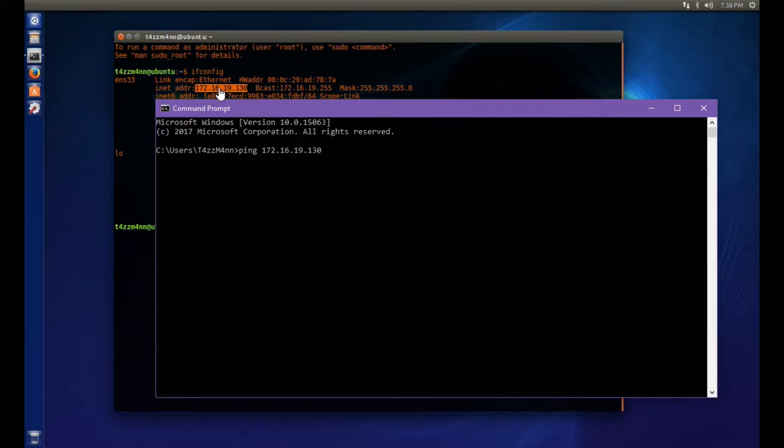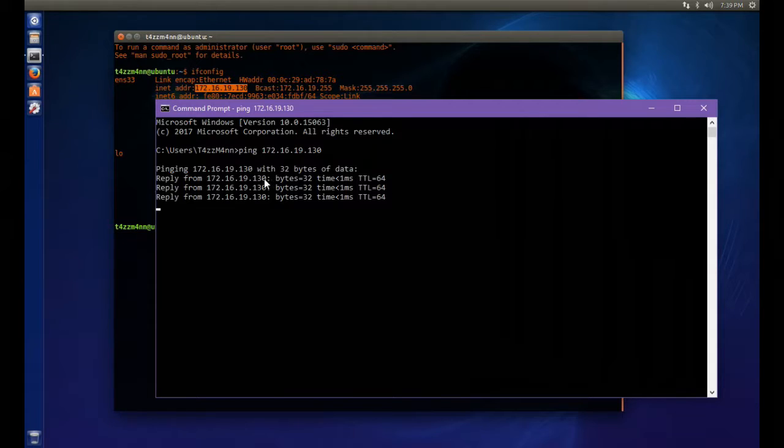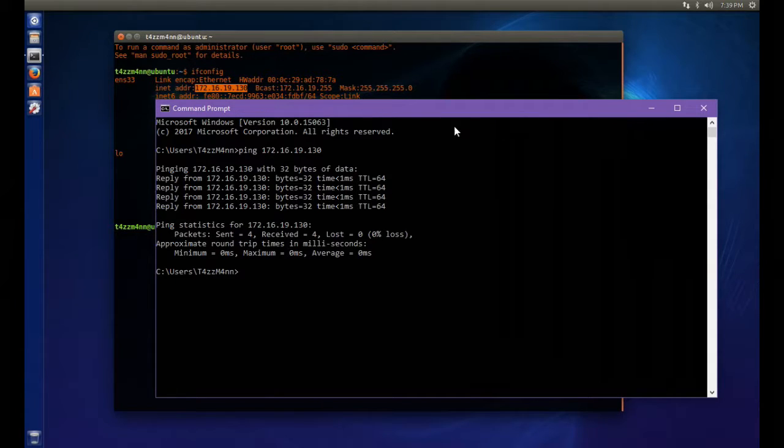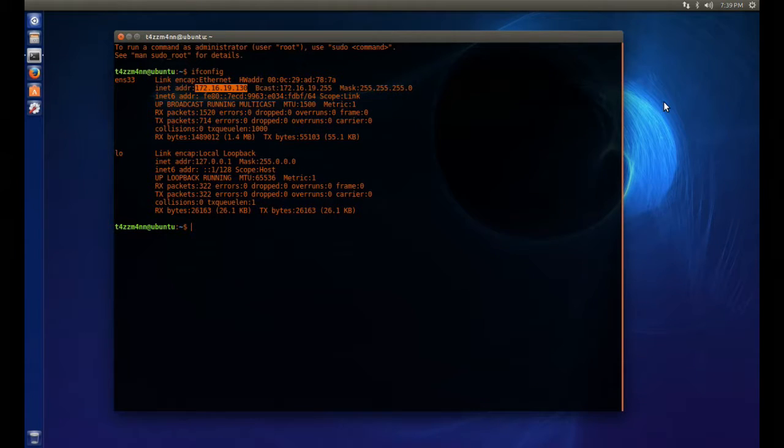172.16.19.130. Now, if you're going to try and ping this from the internet, you're never going to make it. This is a private IP address. It's in the private ranges, so you're not going to be able to ping my server. Yours will be different too, by the way. So if I hit that, as you can see, the server is pinging just fine. That means we have communication from our Windows desktop to our Linux desktop, and that is awesome.